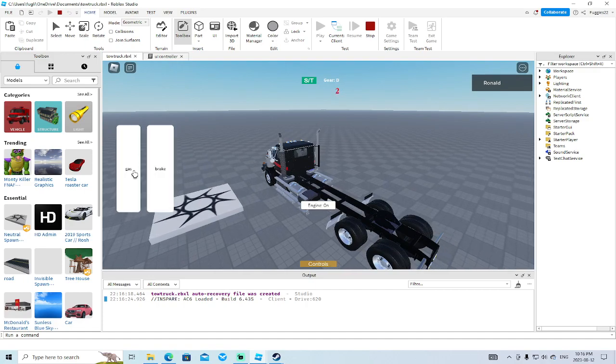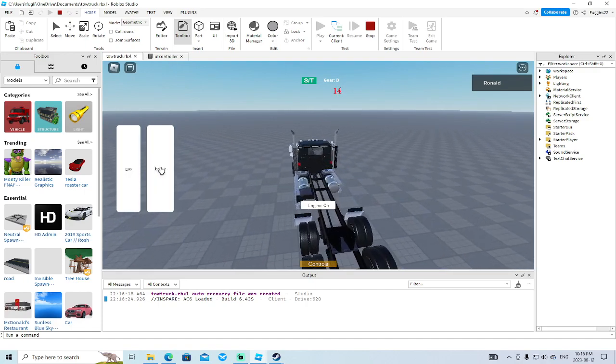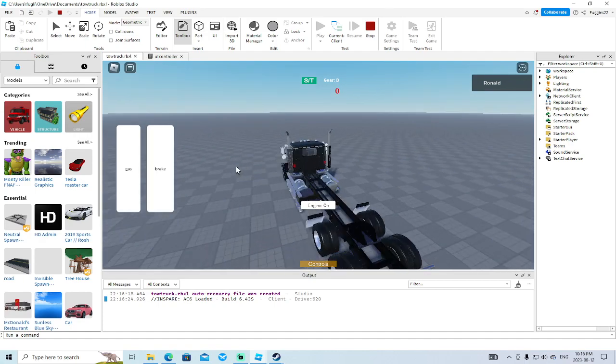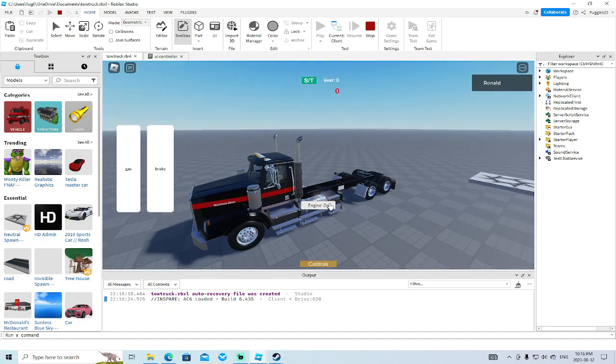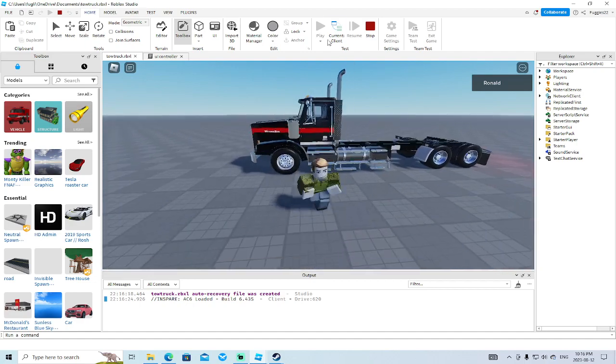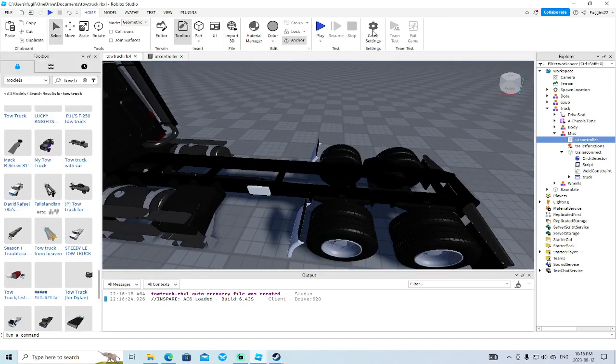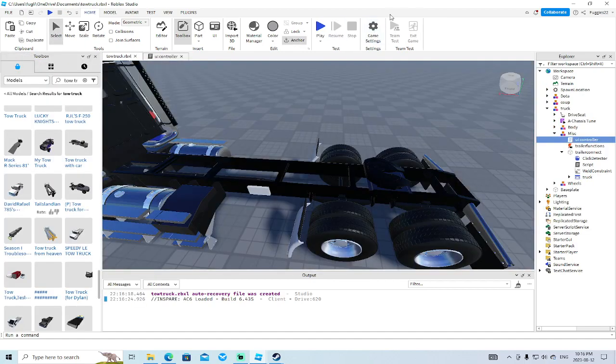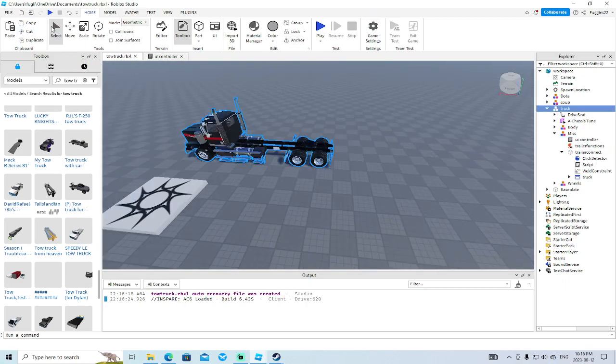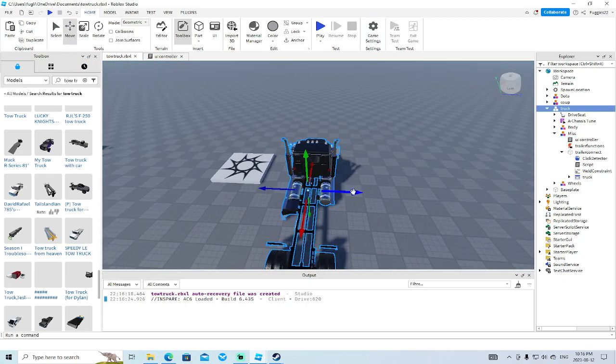Oh, I gotta put it in gear. All right, so we have our tow truck, our truck that we're gonna turn into a tow truck. Okay. All right. Let's duplicate this truck because we are gonna make two types of tow trucks. So we'll just duplicate that.